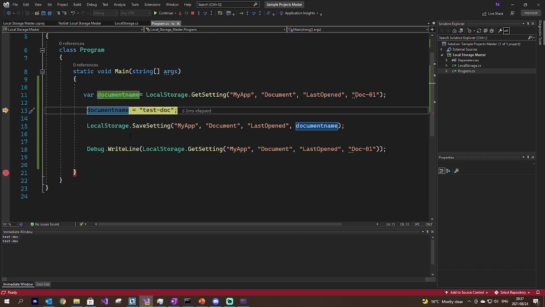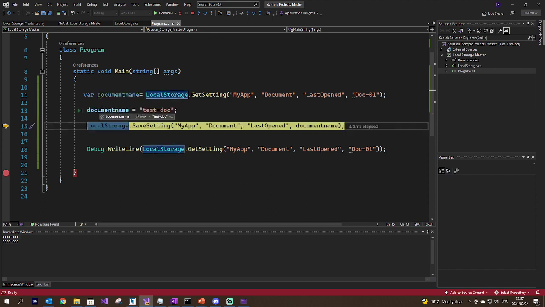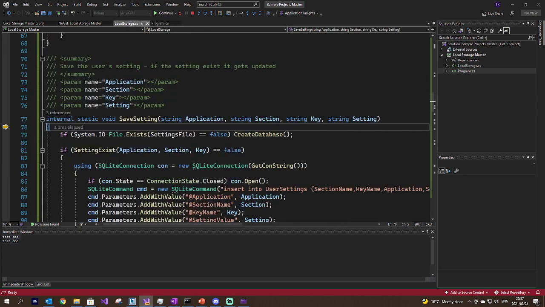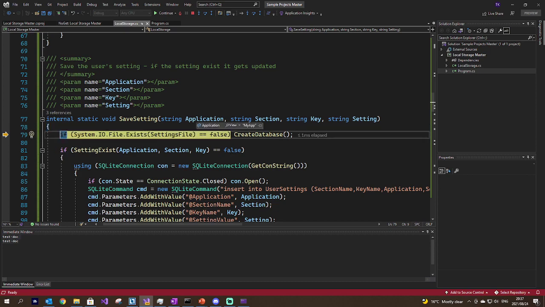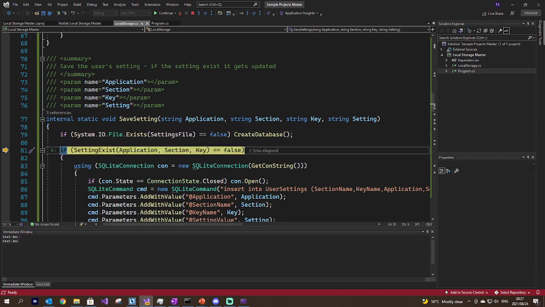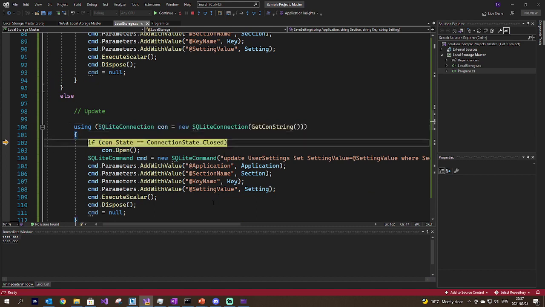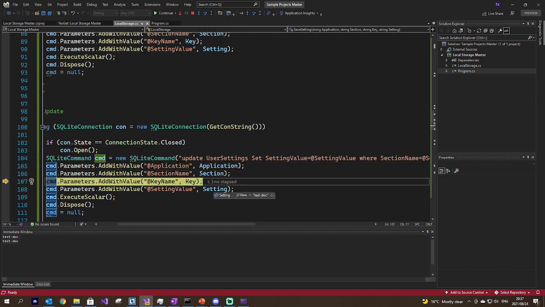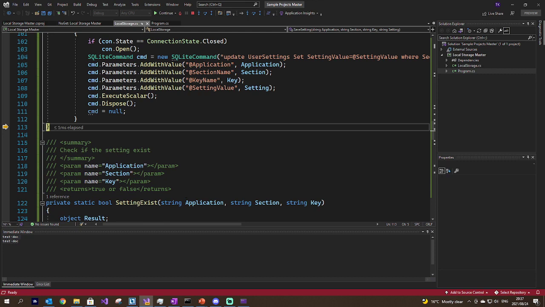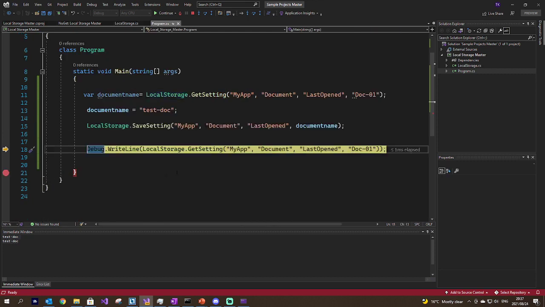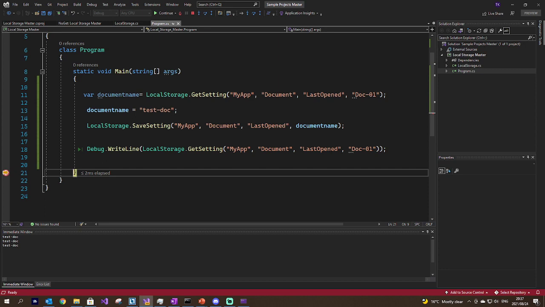So now I'm assigning a document name to my variable, and I want to store this maybe on the exit of my application, or when I close the screen I want to save my last open document. So if I click on this save setting, it will check, does my setting exist? It should be there now, it's happy. Then it will go in the else mode and it will update the setting with the last setting value that I sent with. And I'll dispose my object, I'll return, and just as a test we can run it, get setting, and it will create a test document.